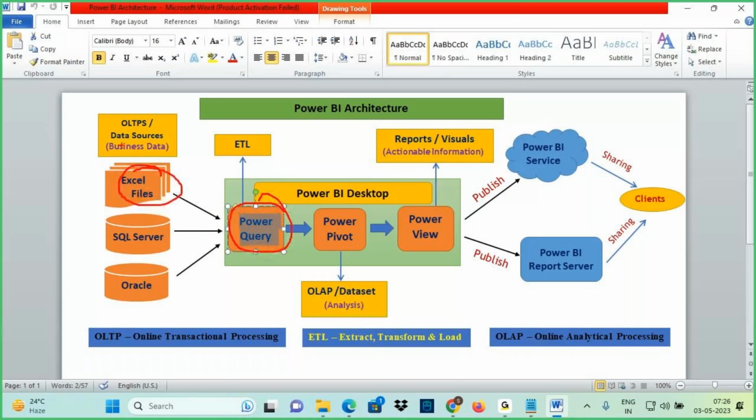Wherever companies are storing the business data, what do we call it? Data sources. In Power BI terminology, wherever companies are storing their business data, they call it data sources. Another name for data sources is OLTP systems. Power Query has the capability to connect to hundreds of data sources, not one or two, hundreds. It can connect to Excel. It can extract the tables.